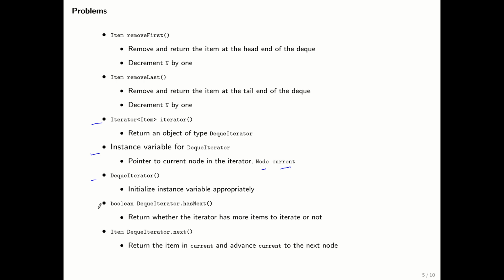And then how do you implement has next? Well, you simply check if the iterator has more items to iterate or not, which means you simply have to check current against last, or you can check current against null.